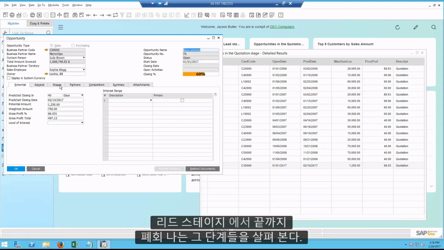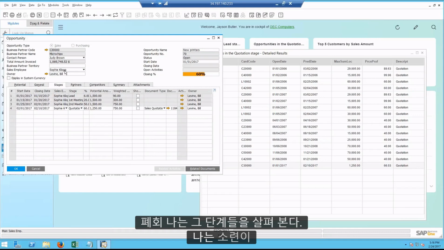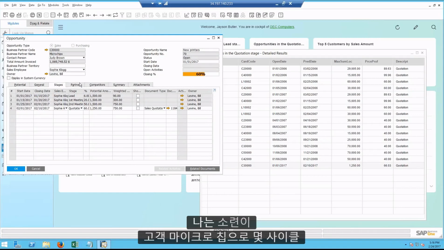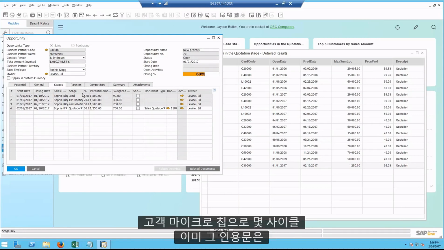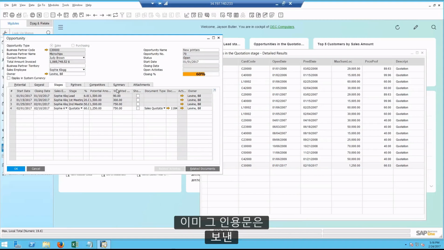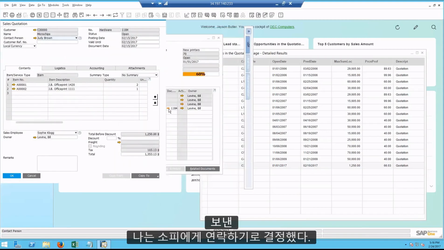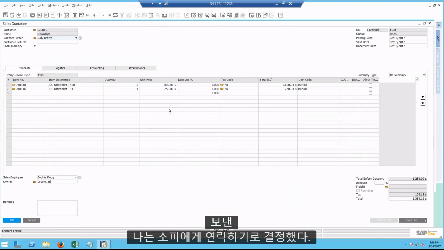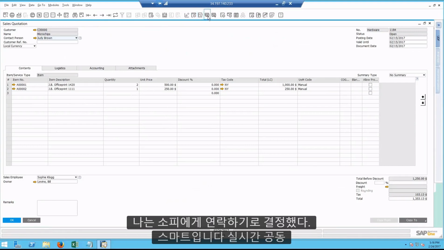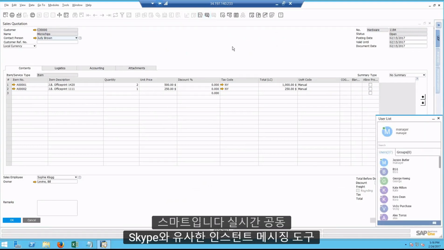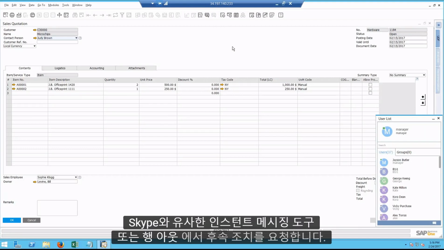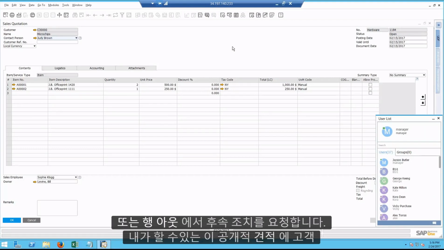I take a look at the stages, and I can see that Sophie has been through a few cycles with our customer Microchips already, and that a quotation has been sent. I decide to contact Sophie using the live collaboration, which is a smart instant messaging tool similar to Skype or Hangouts, and ask her to follow up with the customer on this open quotation.